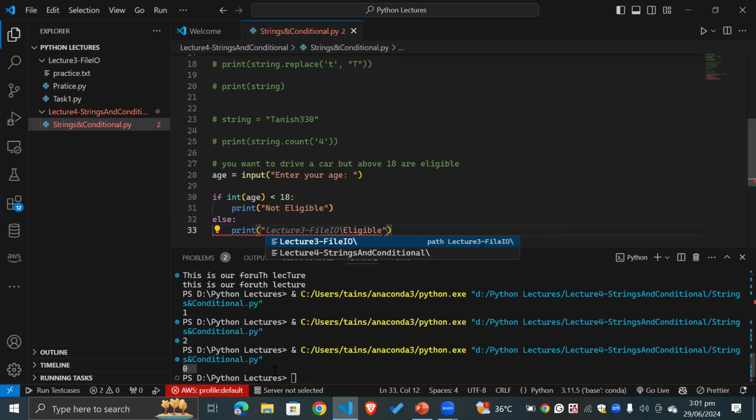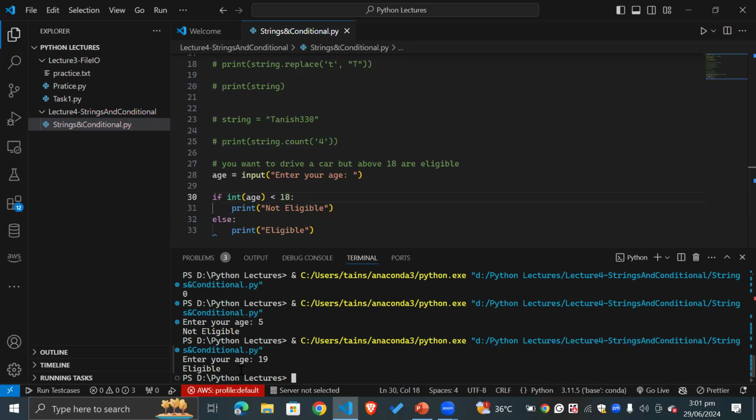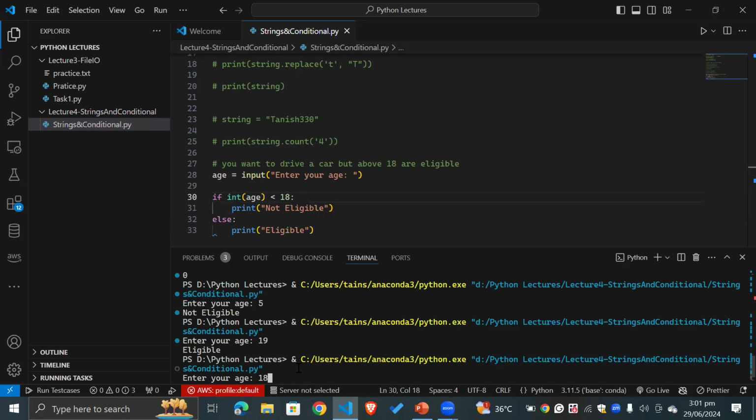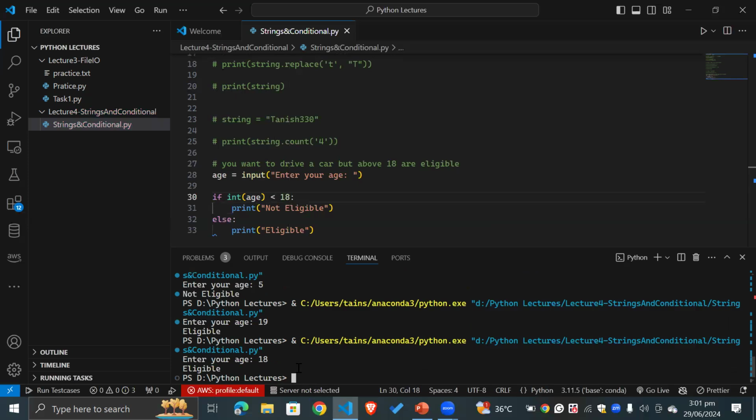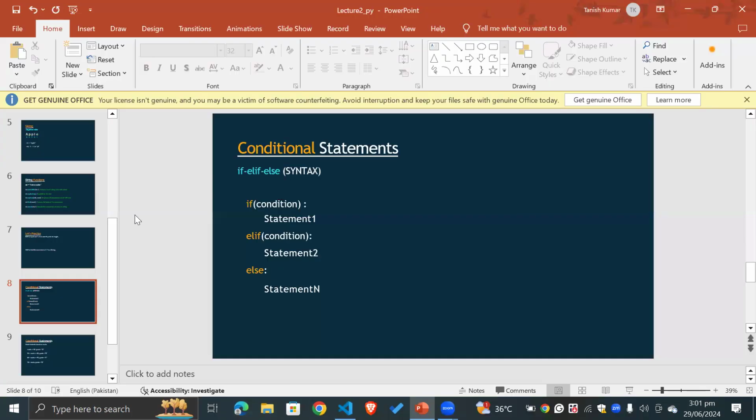Let's run it. I'm going to enter 5, not eligible. That means our code is working correctly. Let's say I want to enter 19. It's eligible now. Okay. So let's say I'm going to run 18. Do you think it will return eligible or not eligible? Eligible, simple as that. Because we are only comparing less than 18. So that's how this if else works.